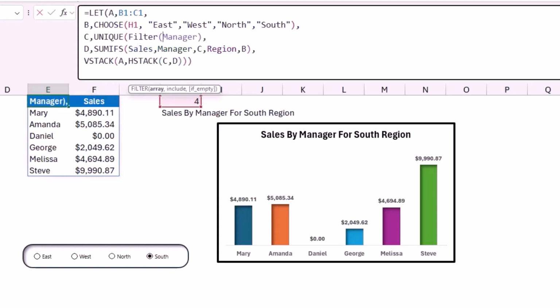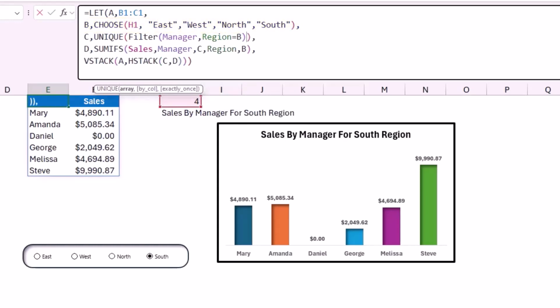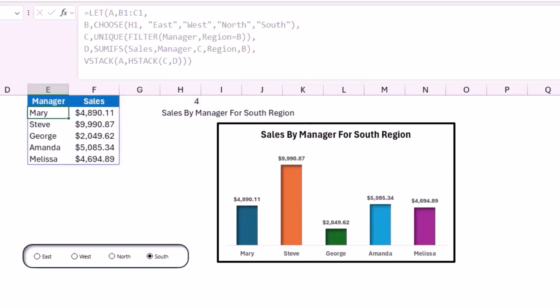I open bracket, and I want to filter the manager in a way that I only include the managers in the region returned by the option buttons and the CHOOSE function. Then I type comma and I type region if it is equal to B. I close the bracket for the FILTER function, and now let's test. When I hit enter, the problem is fixed and the chart adjusts automatically to the managers having sales in this specific region. Let's test one more time.